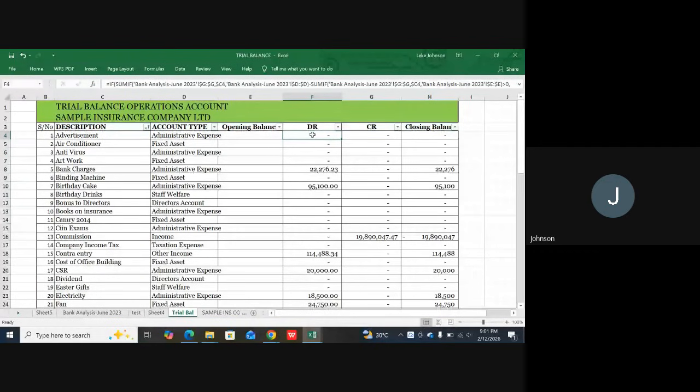Remember that whenever we are doing our IF function, we use it to make a statement. From that statement, we will set two answers: the first answer when the statement is correct, and the second answer when the statement is wrong. So let's look at this one now. On the debit side, we say equals IF. We now start the statement. We now say SUMIF.